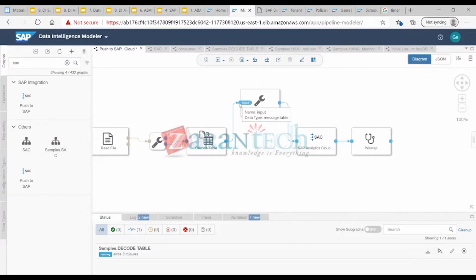Now, what is the format? We have something called the SAP Analytics Cloud Formatter, and we have something called the SAP Analytics Cloud Producer. These two are all the operators that you require to push data from any storage account to SAP Analytics Cloud.